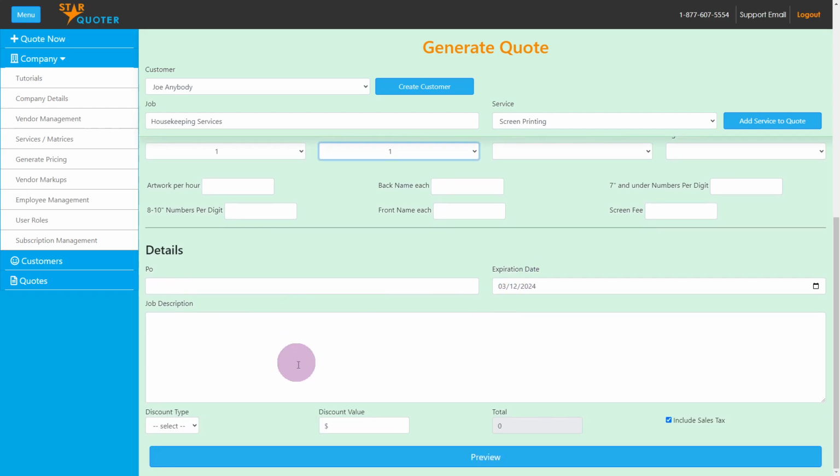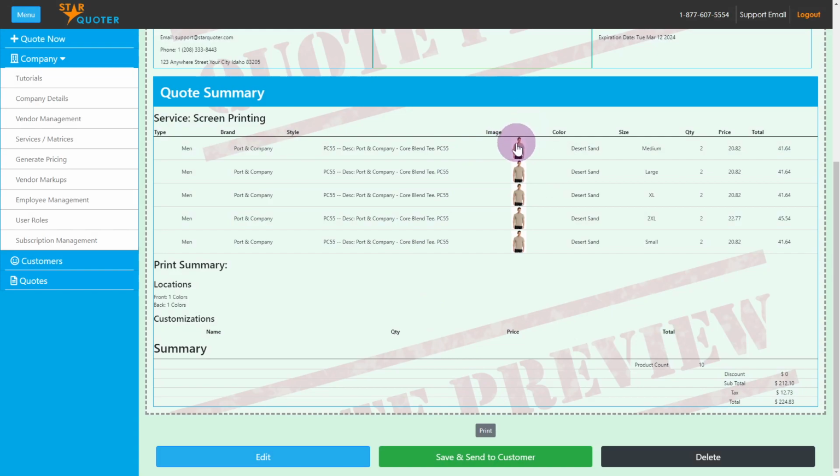Okay, and then you can set an expiration date, PO number if it's a school or police department, something like that, job description, any discounts, and then you hit preview. Right here, you can actually verify that it's the color that you selected, the quantities that you wanted, locations that you're doing, things like that. This is kind of like a preview screen just to make sure that it's right. And then when you hit save and send to customer, it will actually text and email your customer that quote.